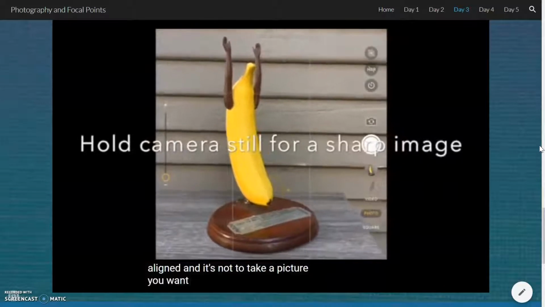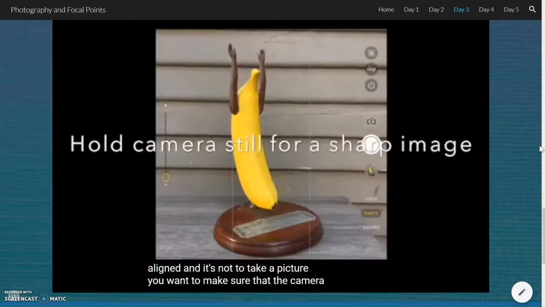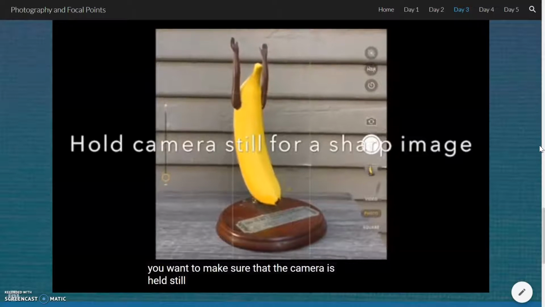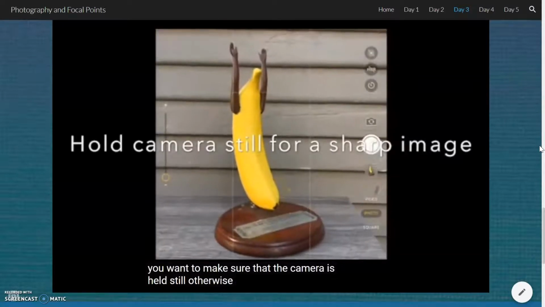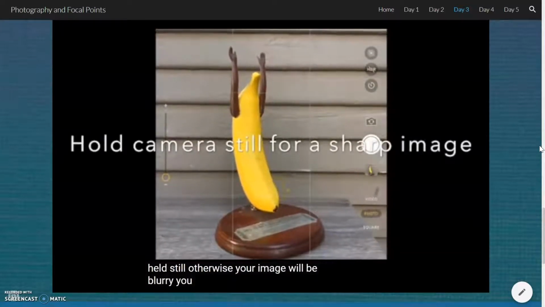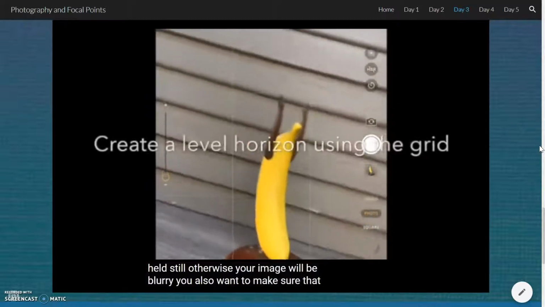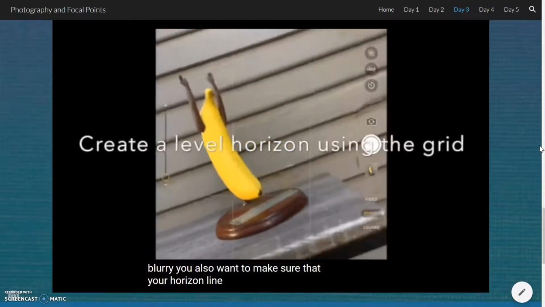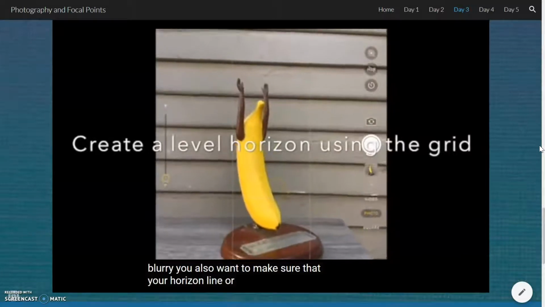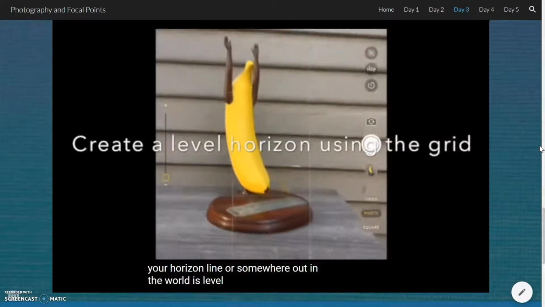To take a picture, you want to make sure that the camera is held still. Otherwise, your image will be blurry. You also want to make sure that your horizon line or floor somewhere out in the world is level.